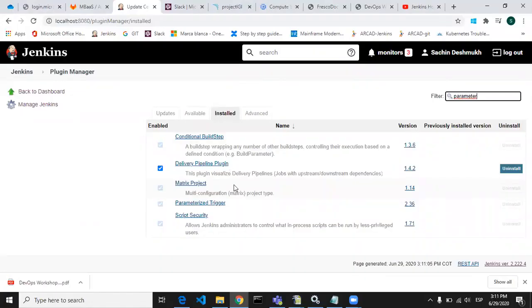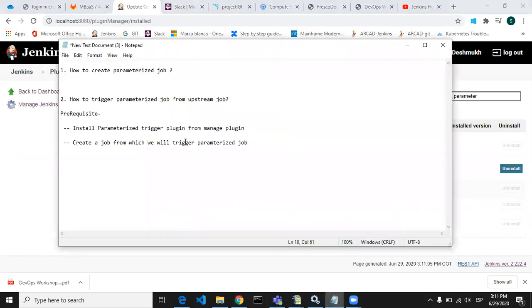Looks like I have already installed the parameterized trigger plugin. So you can see parameterized trigger. For you, you have to go to Available and then install parameterized trigger. Sometimes while installing the complete Jenkins, it gets installed by default in your system. But if not, then you can install it from here. Okay, so we have installed the parameterized plugin.